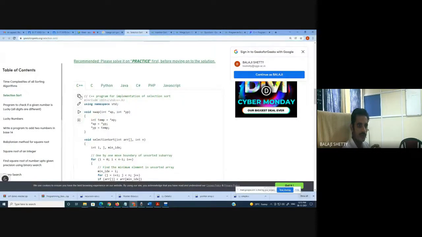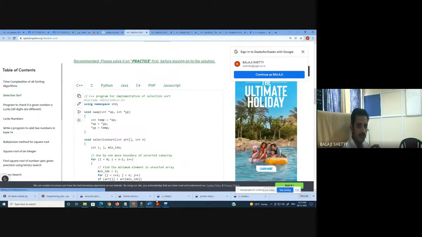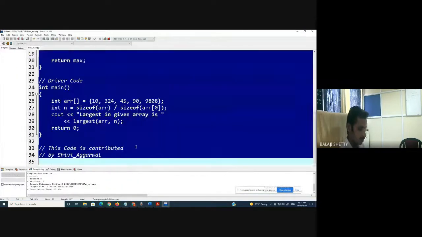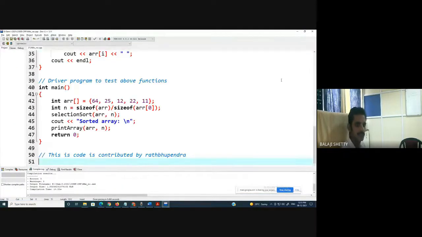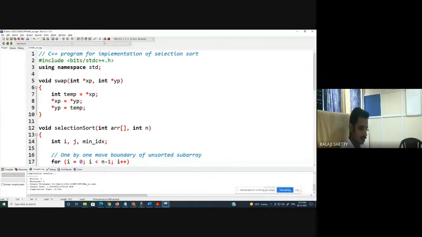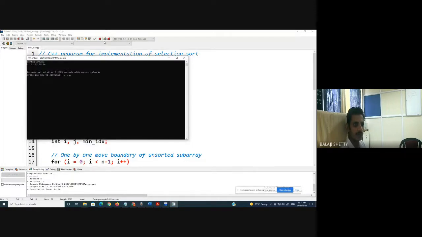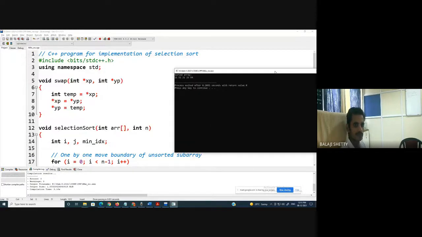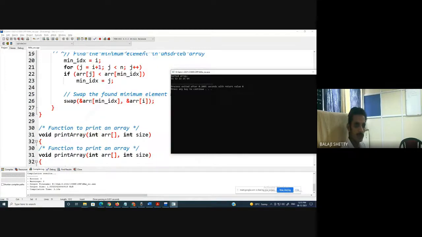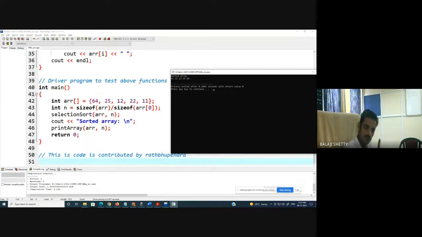Copy the code. Okay. Open the editor. Paste. Okay, the code is pasted. Run the code. The code is executed. Get the output. Then understand the code. This is one way to learn.